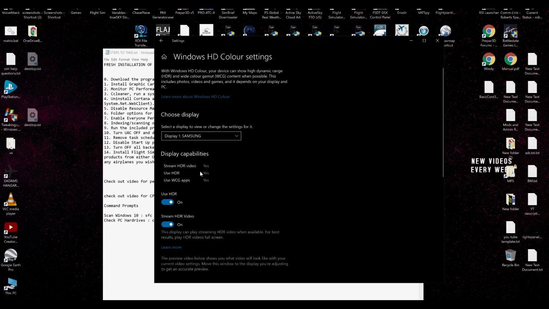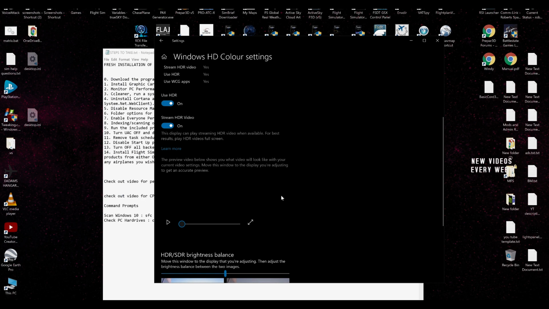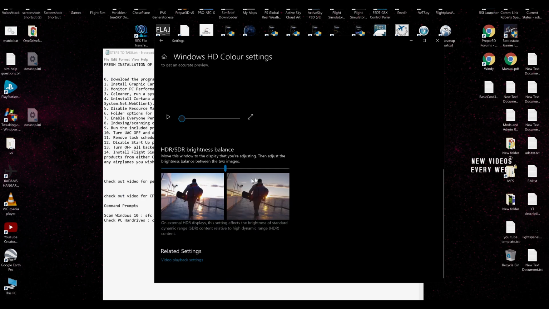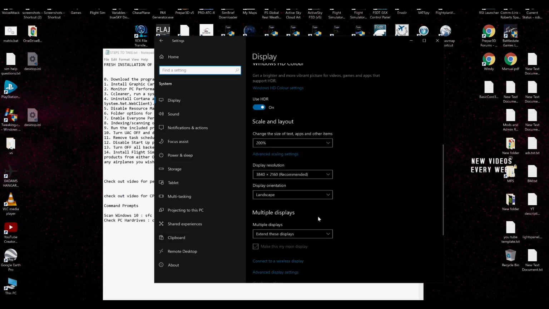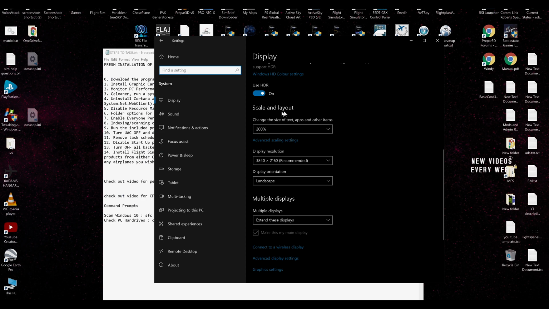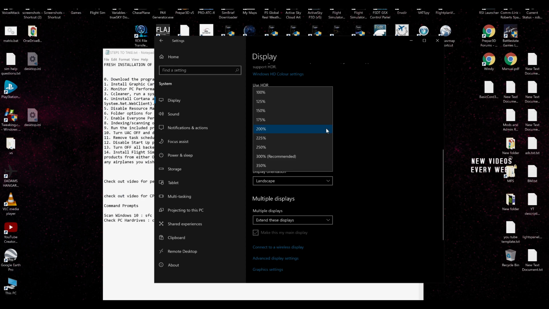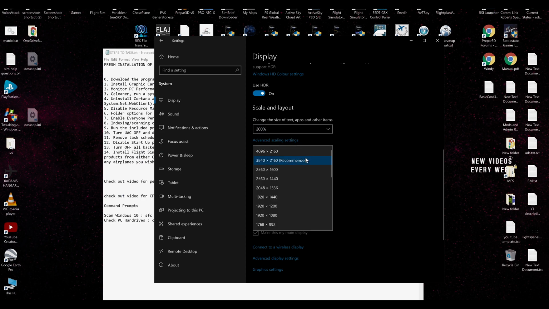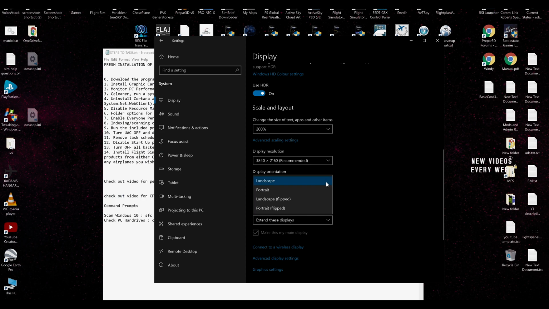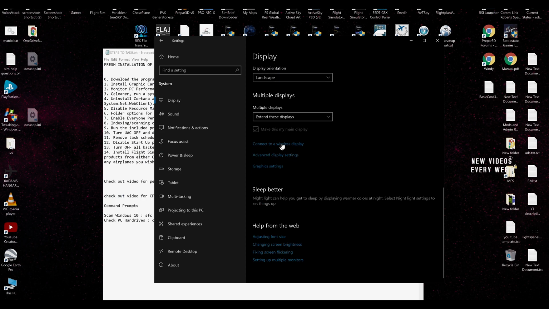I use HDR, yes. It is activated, yes. And you can set the brightness level yourself. If you don't have HDR, that won't be available to you. Make sure you're using the correct screen scale layout. I've got a 4K monitor, so I use the 200% option. Make sure your display resolution, the recommended one, is there. Make sure everything here is correct.